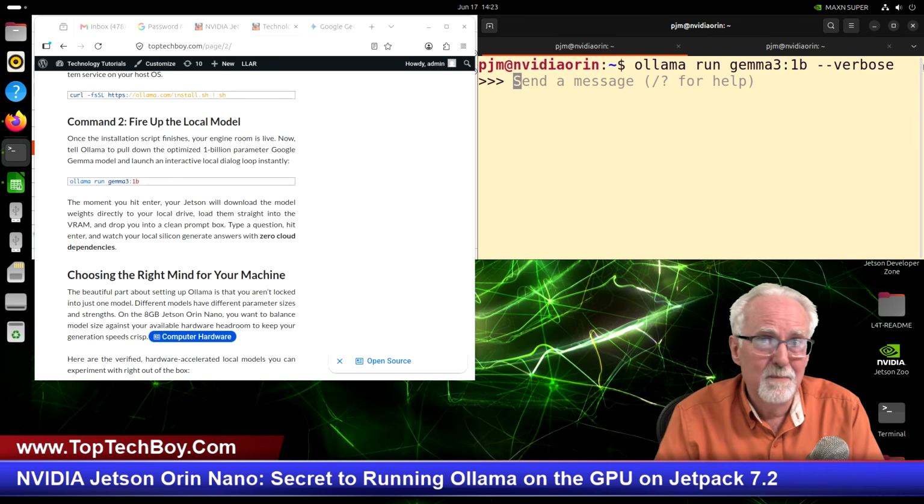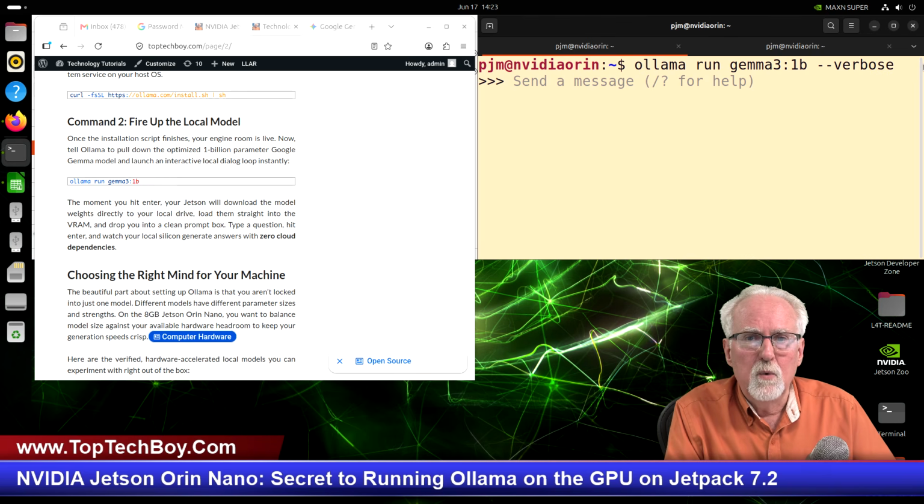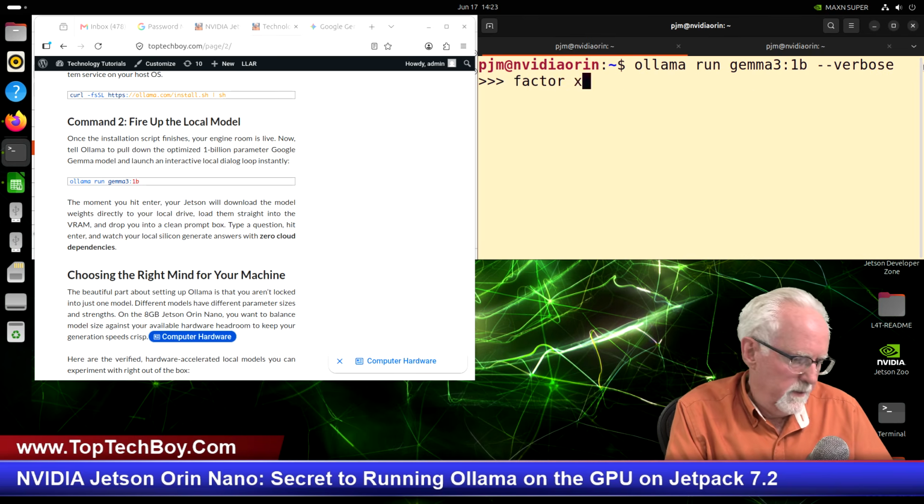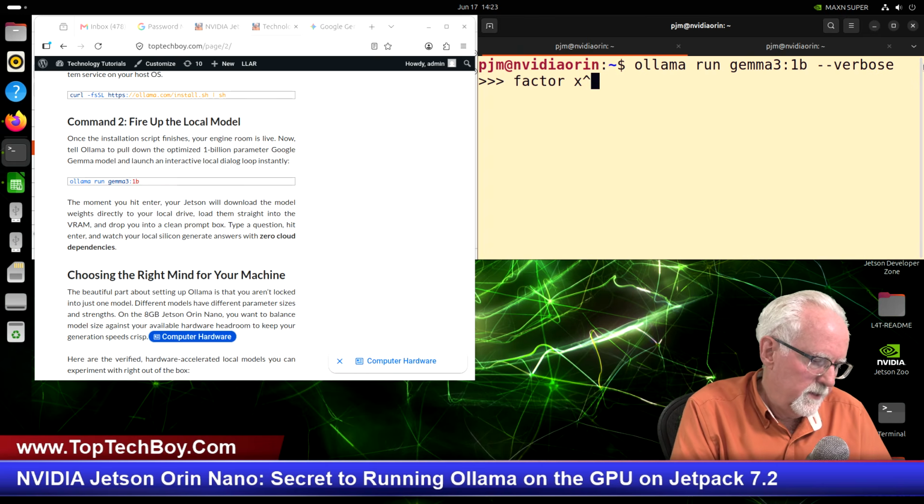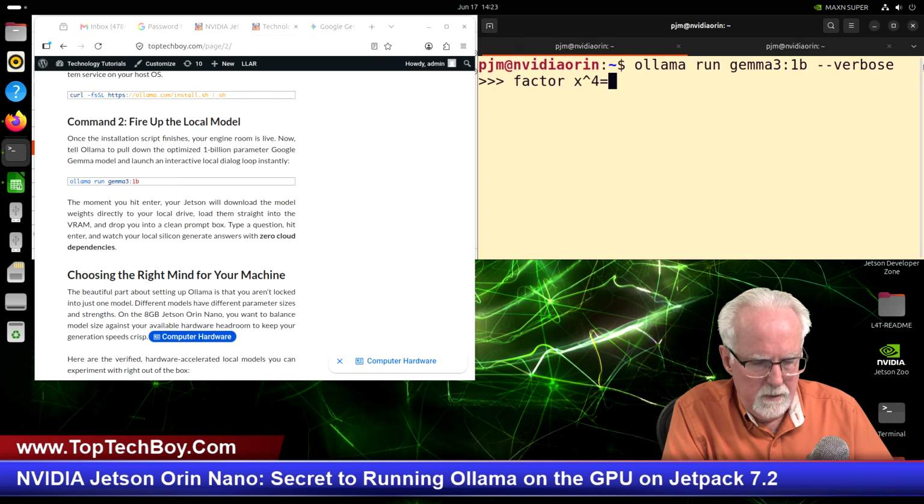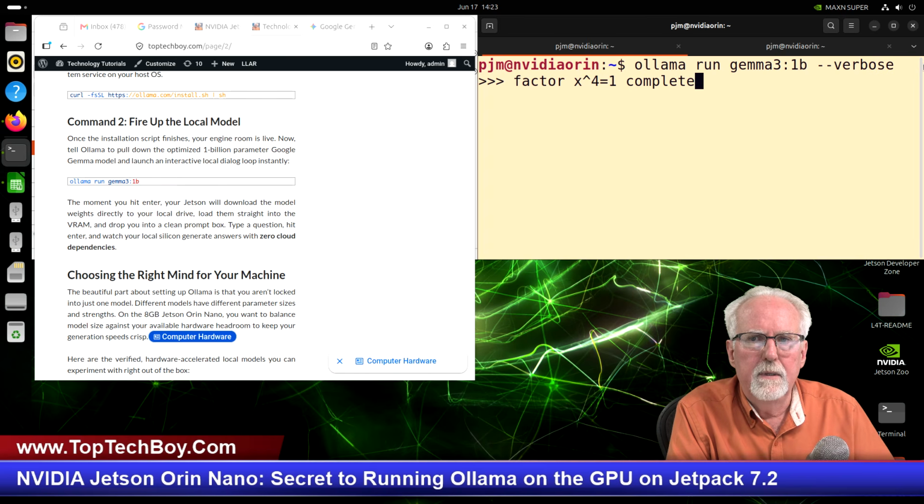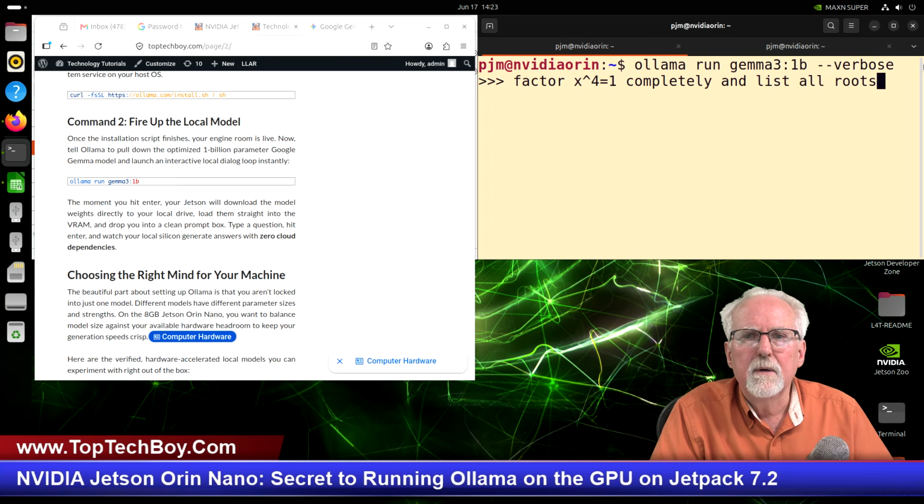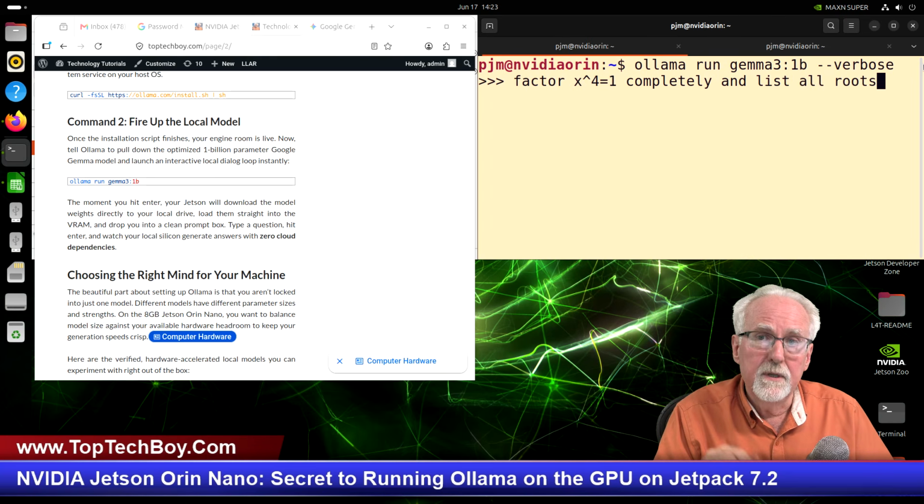Okay. You see, we were patient. I think normally it won't take that long, but now what is our favorite problem? Factor x raised to the fourth equals 1 completely. And I wonder if I can get that with the up arrow. Yeah, okay. I like to use the up arrow because that way I know the prompt I'm putting in is exactly the same, and therefore our benchmark will be more meaningful. So we're going to hit enter.